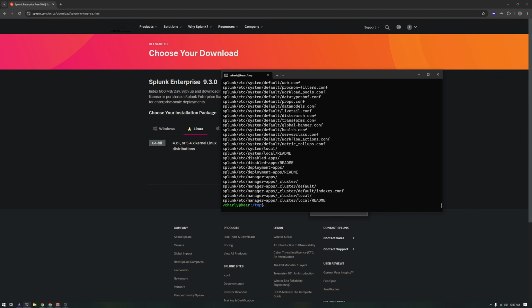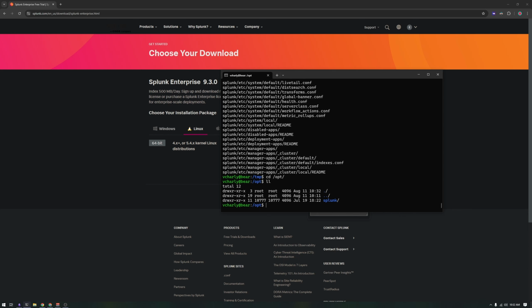Okay, so now if we go to the opt directory, we'll see Splunk here. I think the user by default is Splunk, so that's why we see an ID instead of the user. So to change that, I'm gonna chown the whole directory. So chown -R to recursively change the ownership to vcharlie.